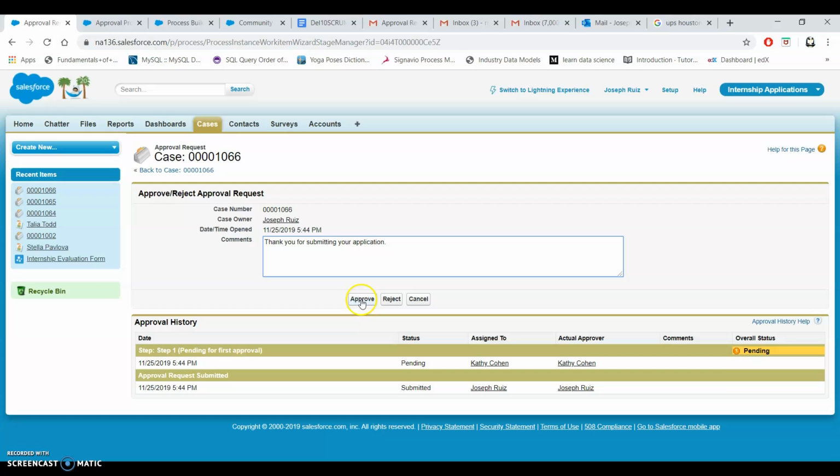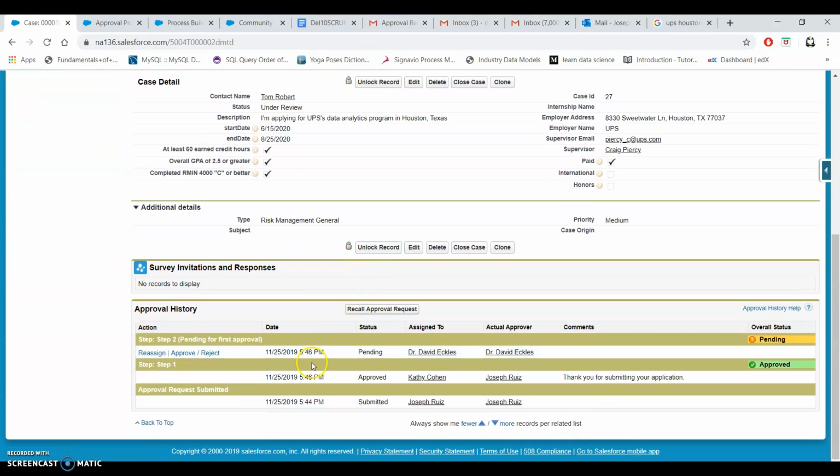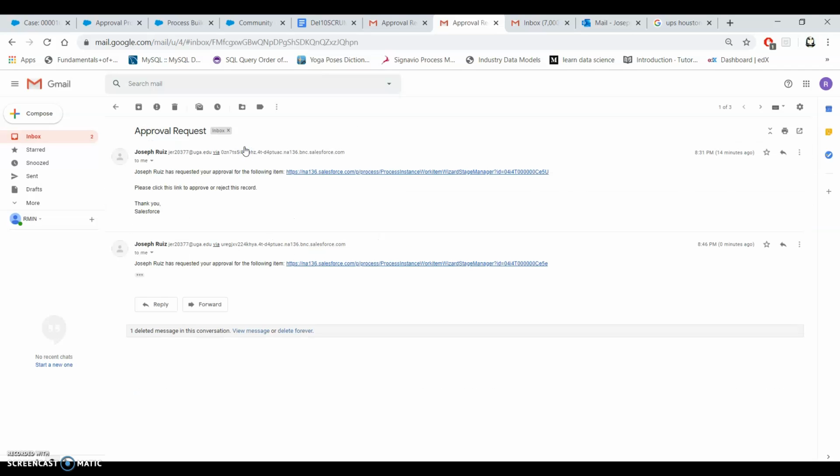And the internship advisor, or the risk management advisor, is able to provide notes, which again gives greater clarity downstream for the next step in this. So you can see here it's passed off to Dr. David Eccles, and let's go into his relevant email account here. We can see here that there's a new email in his Dropbox. This is the most recently received email. We can see here that there has been a request for approval for the following item.